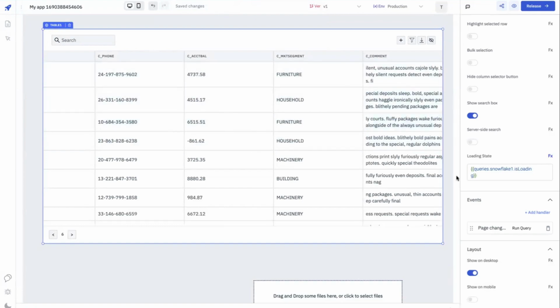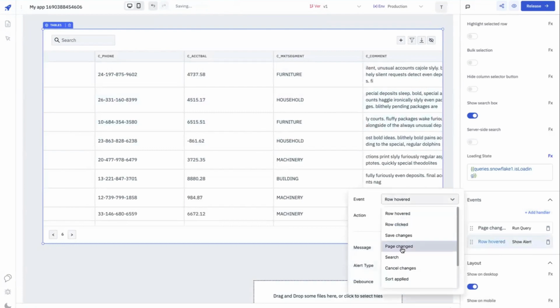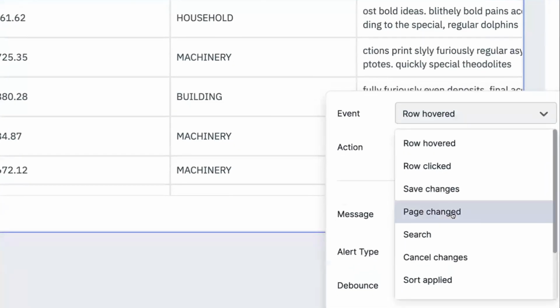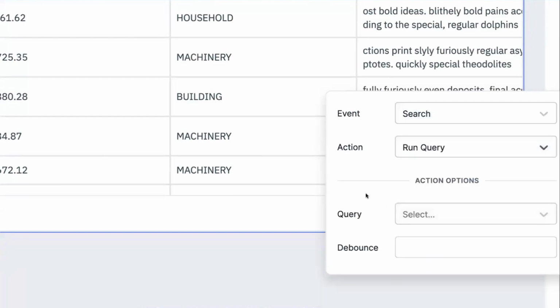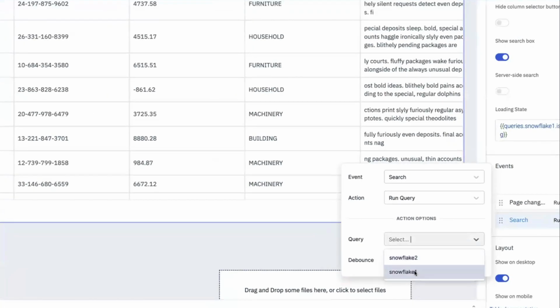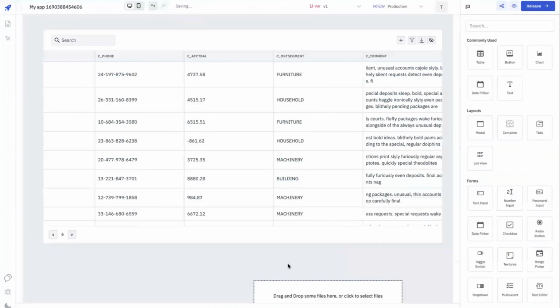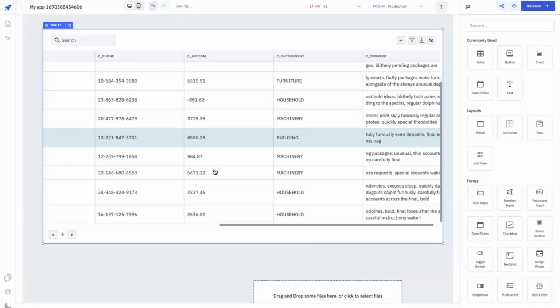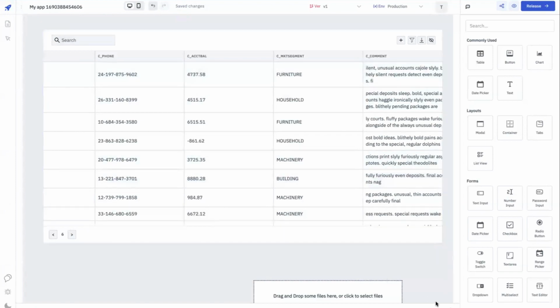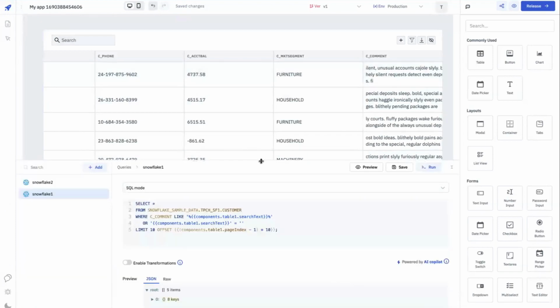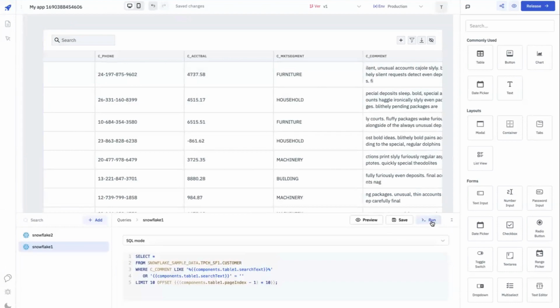So for that, you just need to add one more event. So add an event, and it's going to be search. So earlier it was about page change. This is the one we chose previously, but now it's going to be search. And I'm going to run a query, and the query is the same one, which is Snowflake 1. Okay, so yeah, this is all about that. And now as you type something, it is going to be calling this query, so that you can see this loading thing happening on the run.